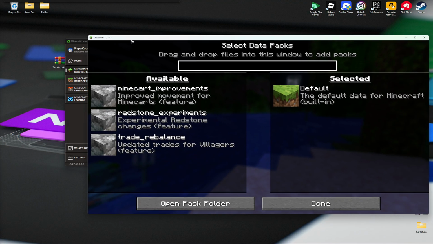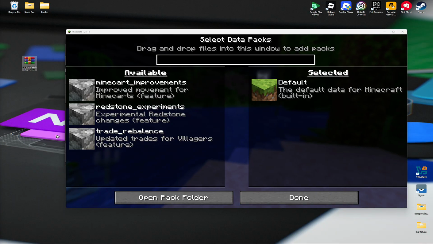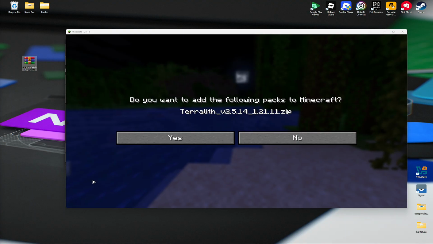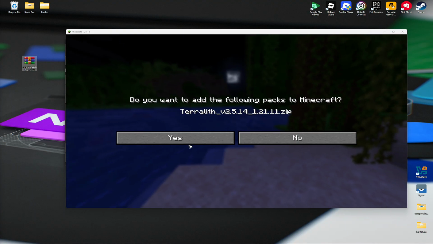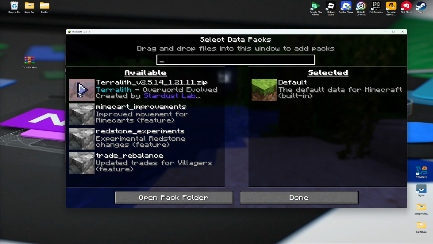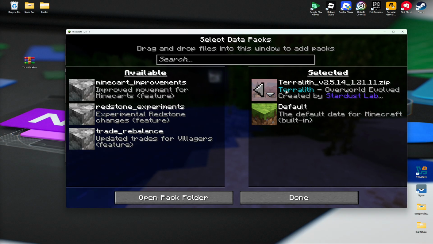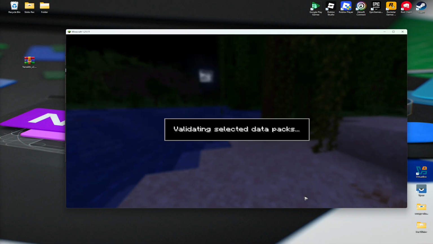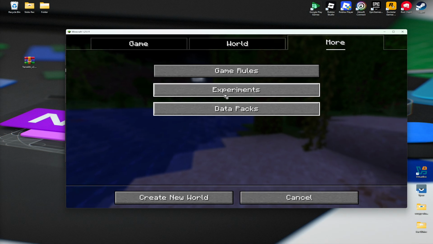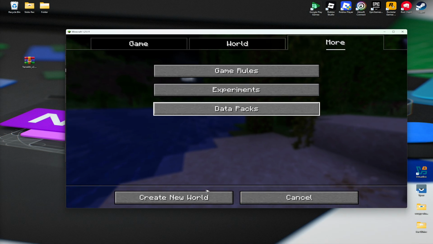So what you're going to do is just go ahead and use the RAR file, move it. Okay, it says here, do you want to add the following packs? Yes. Then click on the play button to move it right here at the top. Make sure that that's what is at the top. Hit on done. And then go ahead and click on create a new world.